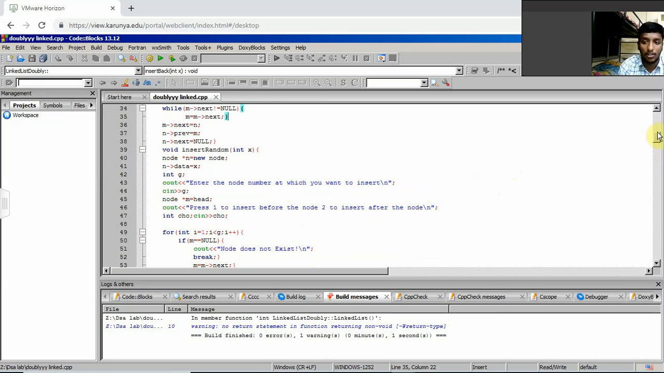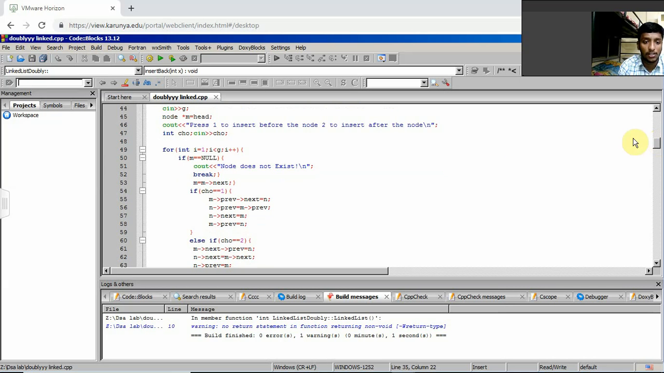For int i is equal to 1, i less than j, i plus plus. If m is equal to null, node doesn't exist. We are breaking that loop. Otherwise, m is equal to m next. If choice is equal to 1, m prev next is equal to n, n prev is equal to m prev, n next is equal to m, and m prev is equal to n.